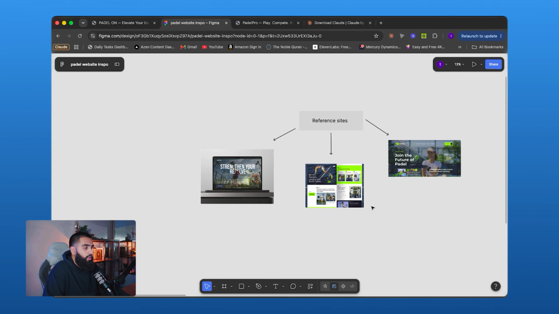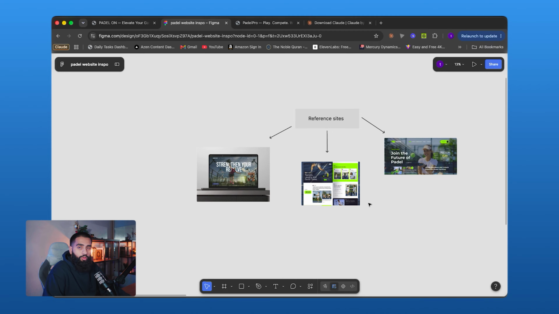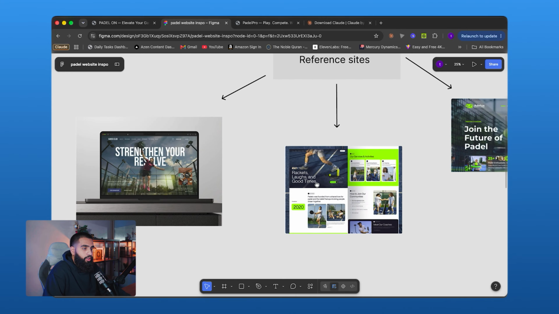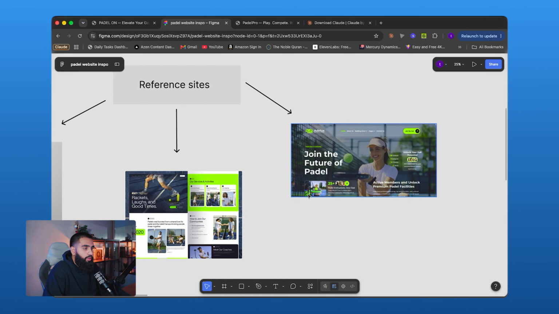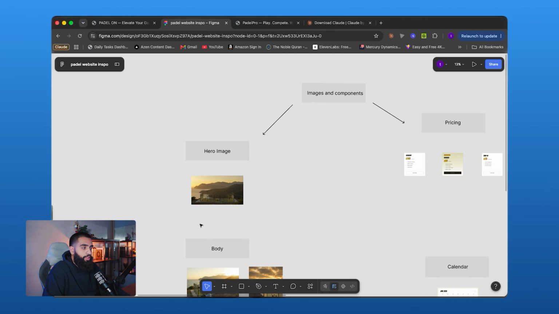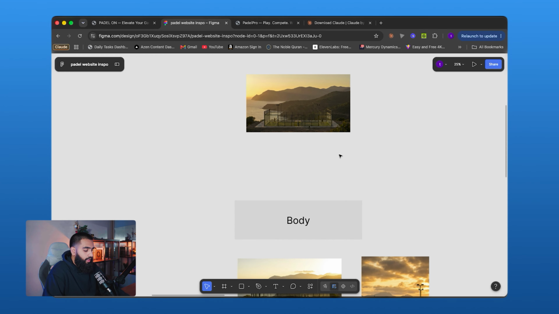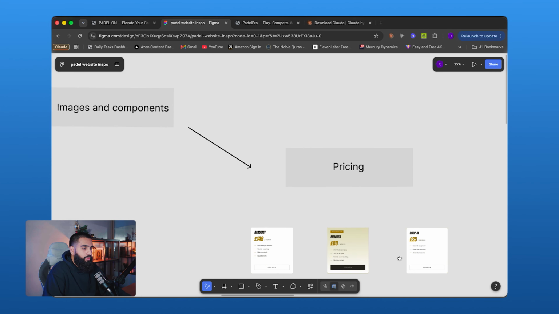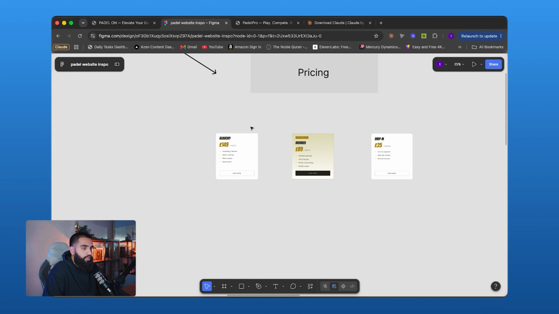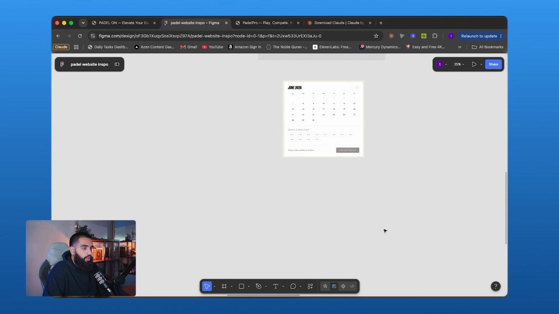We just want to give it an idea of what we're looking for and how other people have set up similar websites. We want it to look at all the typography, the spacing that they have and how they've laid everything out. Then once we have that, all we need to do is spend a few minutes using something like Higgsfield, generate a few images. I've got them here and laid them all out. Then again, from the references, all we need to do is make our own components. I've made this pricing section here along with this calendar.